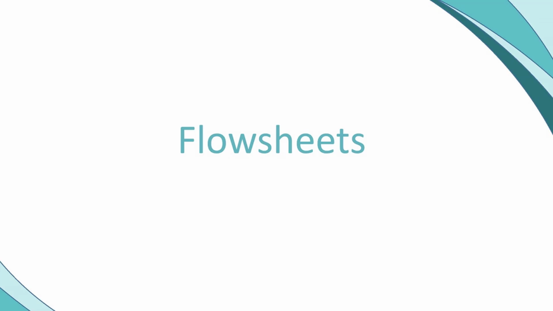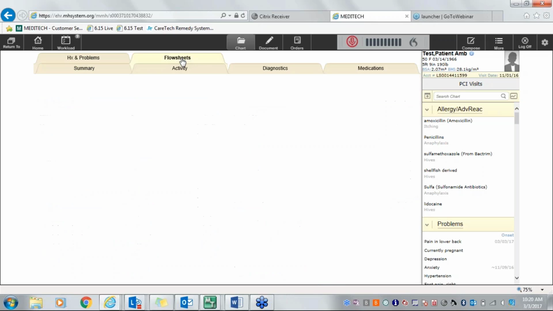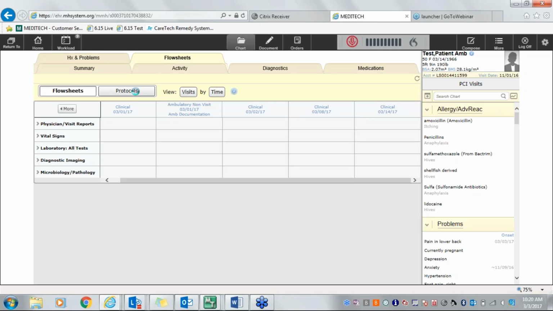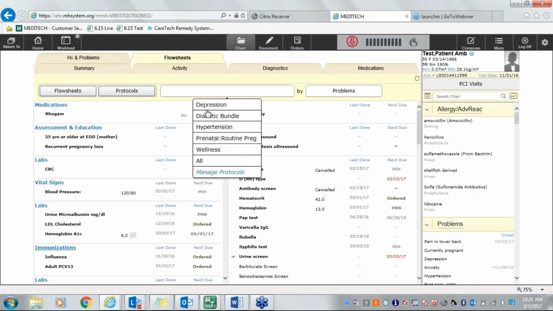So are there other ways within the Meditech system that you can view the labs, other results, and related clinical information? So from the main view of the chart, we'll click into flow sheets, and then we'll click the protocols button. So this patient has multiple protocols, so it's just going to display everything right now. And you can click right here and select which protocol we want to view. So we're going to select diabetic bundle.